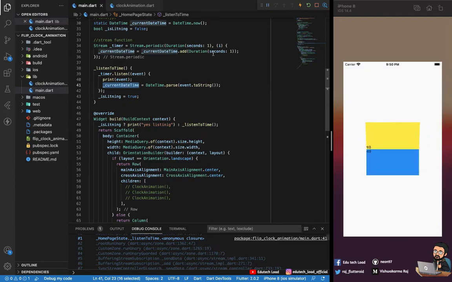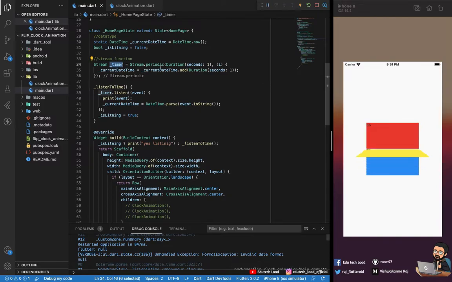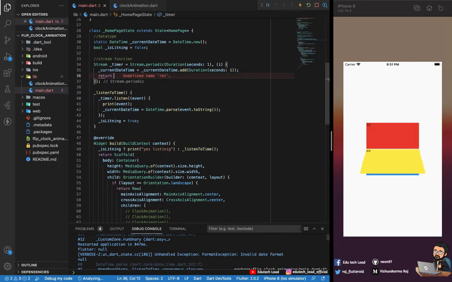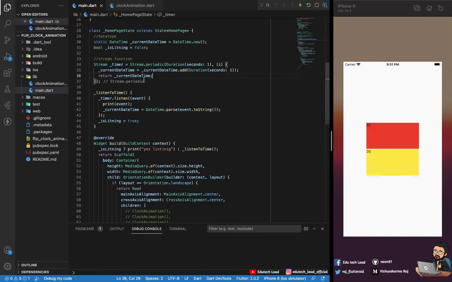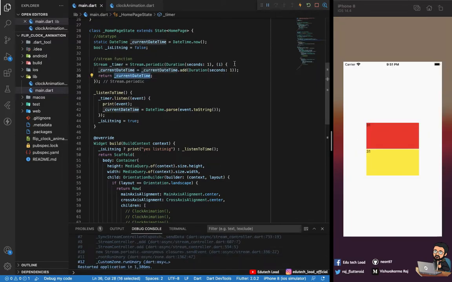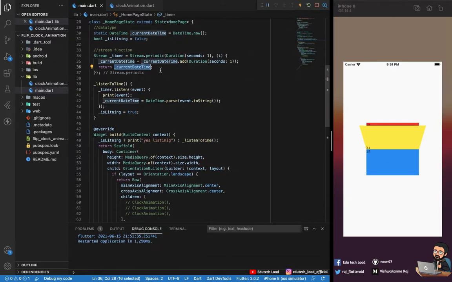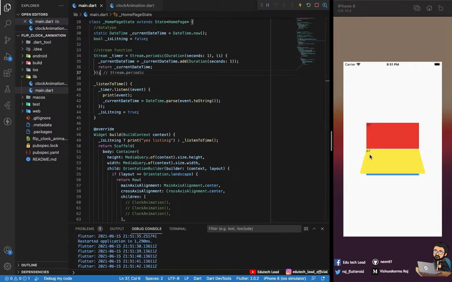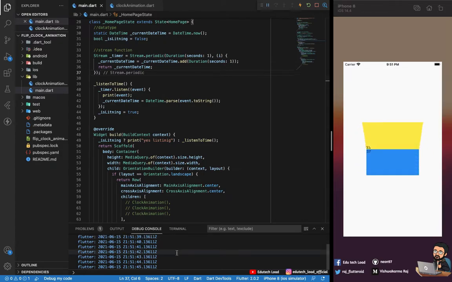Current date and time, current duration. We have made a stream that is periodic, returning everything. Okay, got my mistake. I haven't returned the date and time. Return this. Yes, now it will be working, I think so, because this has to return the date and time, right? When it returns the current date and time, it will be listening to the thing. Yes, perfect, 37. Okay, but it's not incrementing. Why so? 45, 46. It's going on.